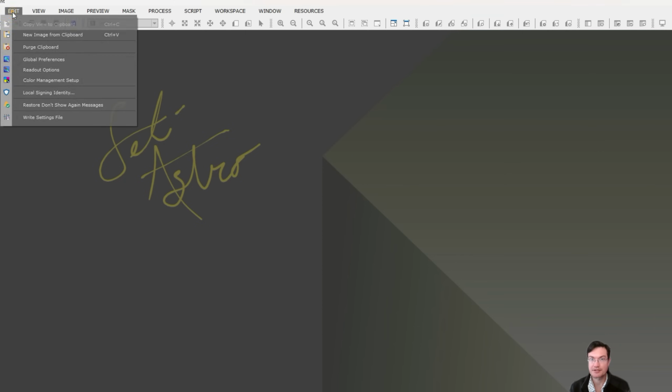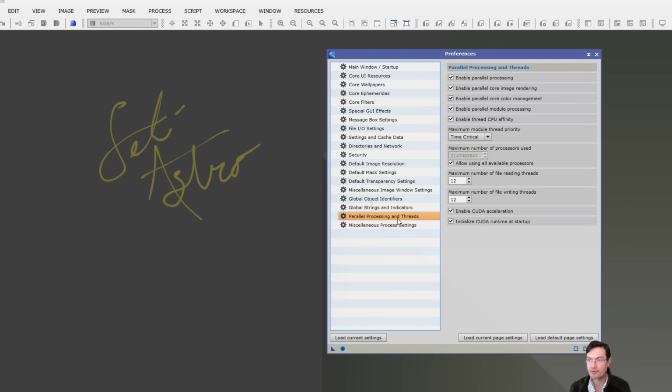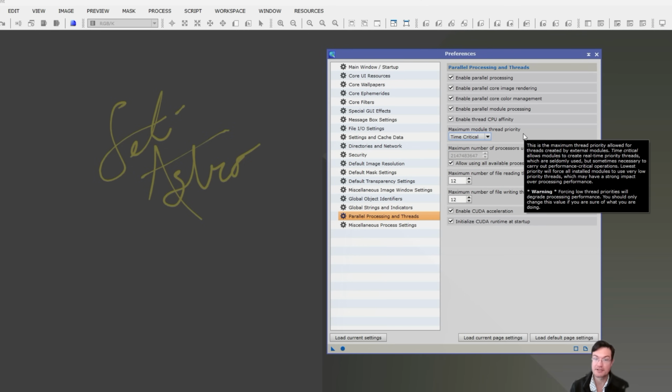Another change that really isn't listed anywhere, if you go to Edit, Global Preferences, under Parallel Processing and Threads, they've increased the maximum module thread priority. It used to be set on highest. It's now time critical by default. So this is just one step below real time, which could actually make your computer unstable. So if you find PixInsight is having more frequent crashes, it may be that it's trying to allocate too much CPU time for its process and causing other failures in Windows or in your other operating systems.